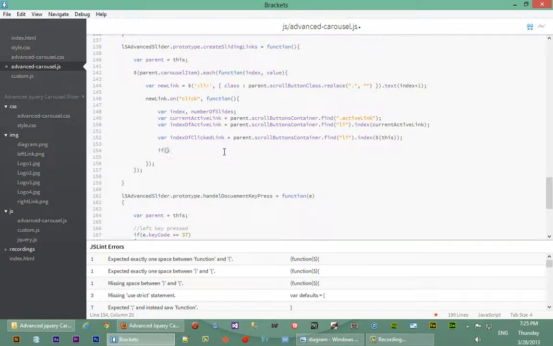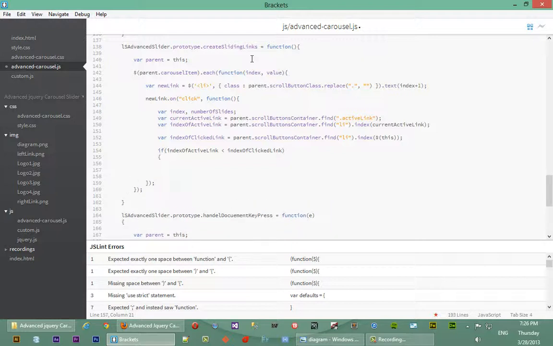So we say index of active link is less than index of click link. Okay, so if index of active link is less than index of click link, that means we have to move to the right. So we have to slide the carousel to the left. And number of slides, basically, is how many times we have to slide the carousel to the left.